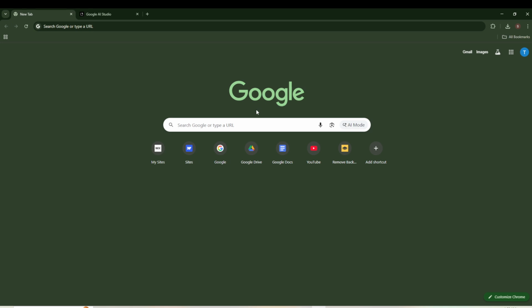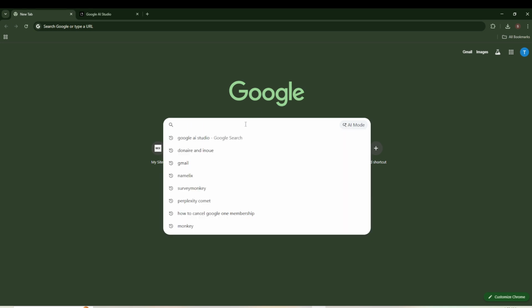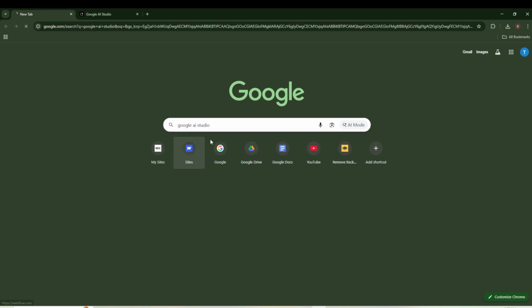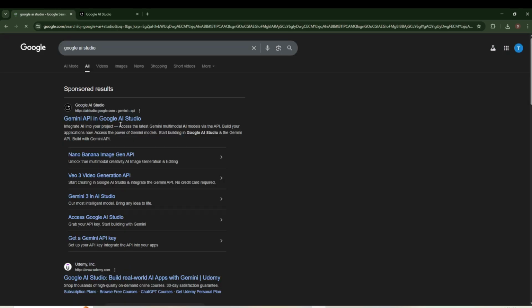Start by opening your preferred web browser and signing in to Google AI Studio. Once you're on the dashboard and everything has loaded, look to the very top right corner of the browser window for the three dots icon. This is your browser's main menu. Click it to open the dropdown.